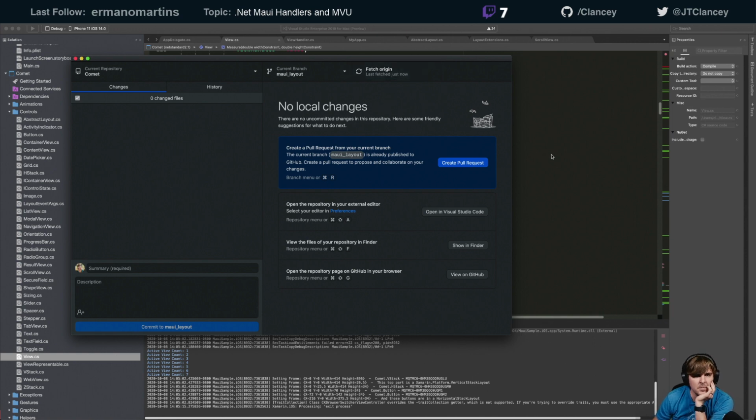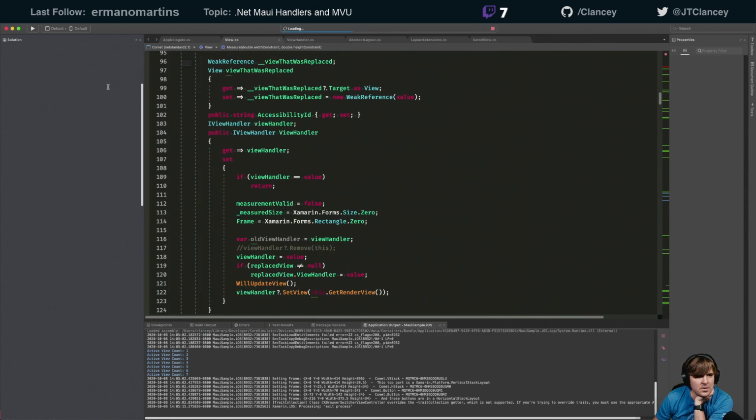Okay, so we pushed that up. Now I want to go, it's going to reload like crazy. Switching branches always freaks it out.